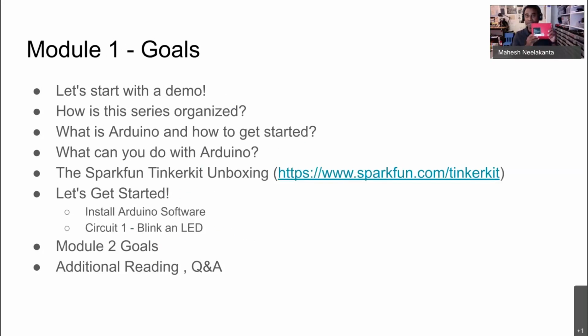gotten it, you can get one of these things. This is actually what we're going to use. It's called the Tinker Kit by a company called Sparkfun, which has all kinds of hobby electronics and things like that. And we'll be using this for the entire series.